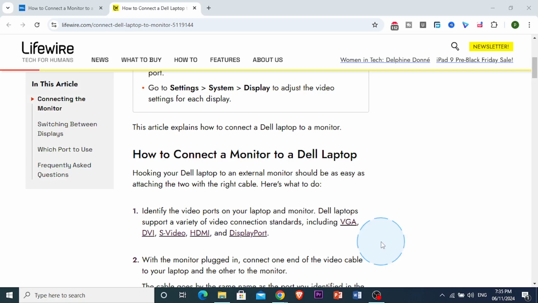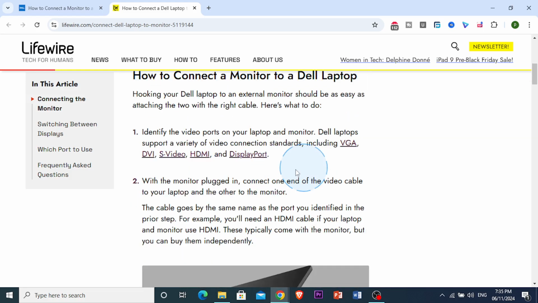Alright guys, in this video I'm going to show you how to connect your Dell monitor to a laptop. It doesn't have to be a Dell laptop, it can actually be any laptop, and you can connect your Dell monitor really, really easily. It's simple as long as you have one of these cables.